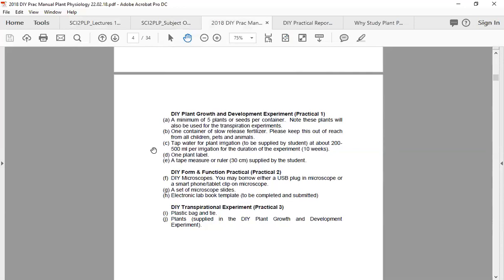So what you should receive in these DIY prac kits are seeds. This year you'll be receiving oat seeds. You'll be receiving plastic pots or containers. You will need to sow 5 seeds per container. You will also receive the potting mix and some slow release fertiliser. Plant labels. You will receive a mini DIY microscope and a set of microscope slides.